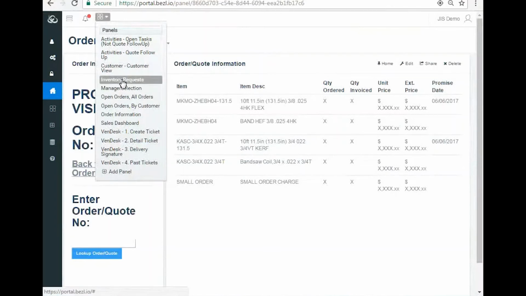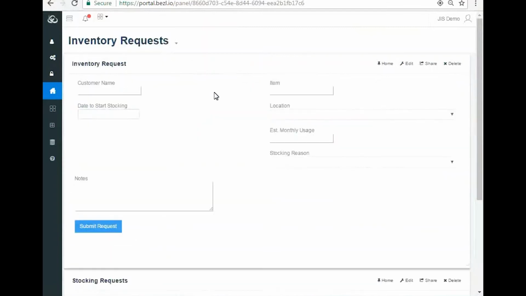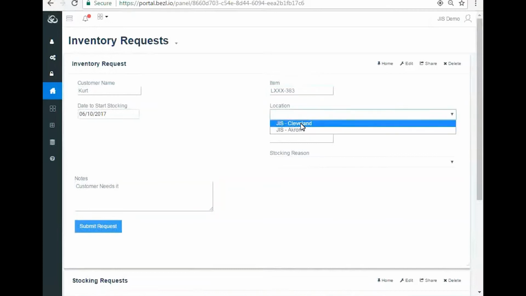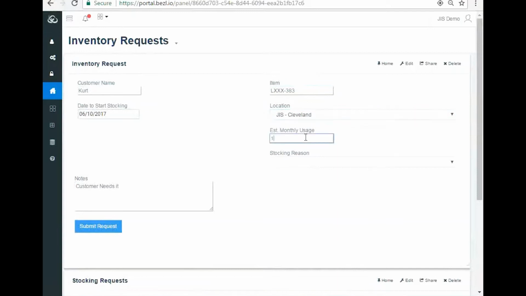Another one we did was just inventory requests. This is for stocking requirements. If somebody calls us, the distributor, and says, we need to have this item stocked, they can go in here and enter the customer name. So we'll just call this group. Then the date they want to start stocking it, and notes, like customer needs it. Over here, we can enter an item number. I'm going to type in this company and get it here. Then we select the location we want to stock it at, and the estimated monthly usage.